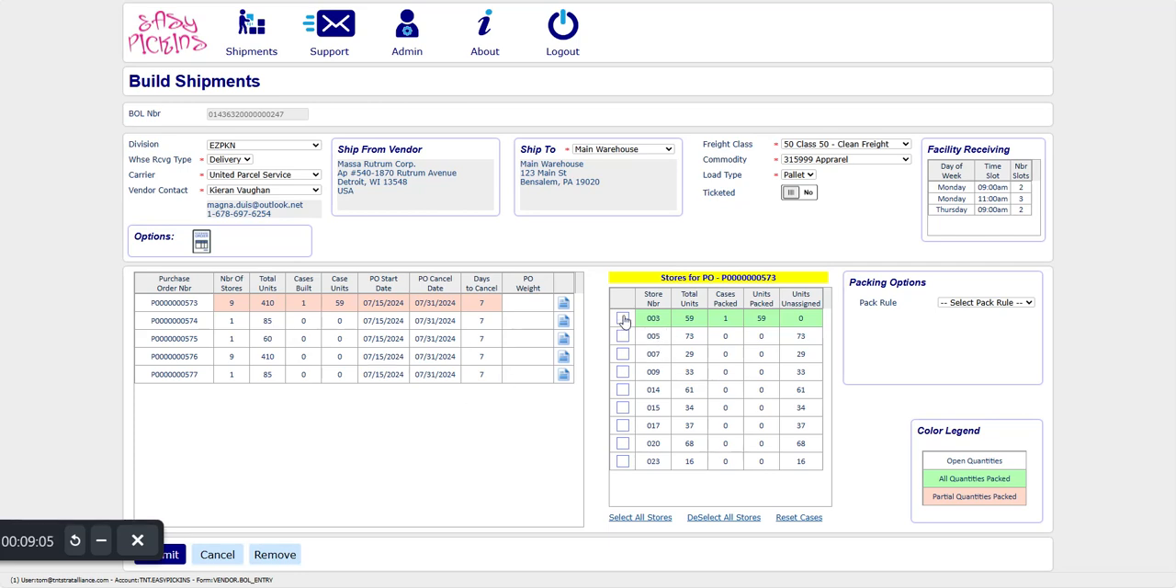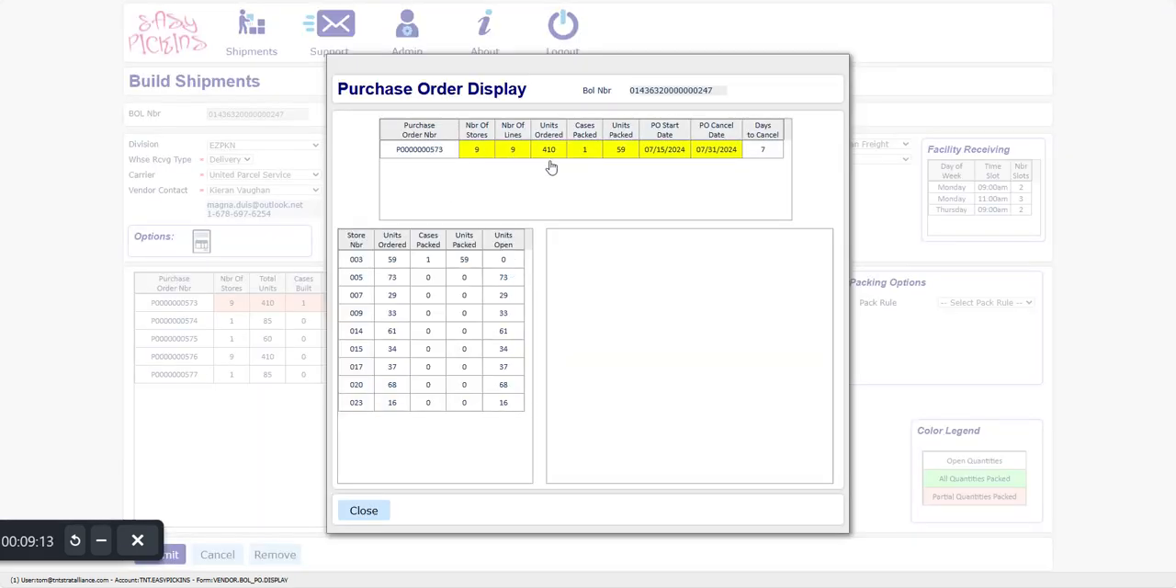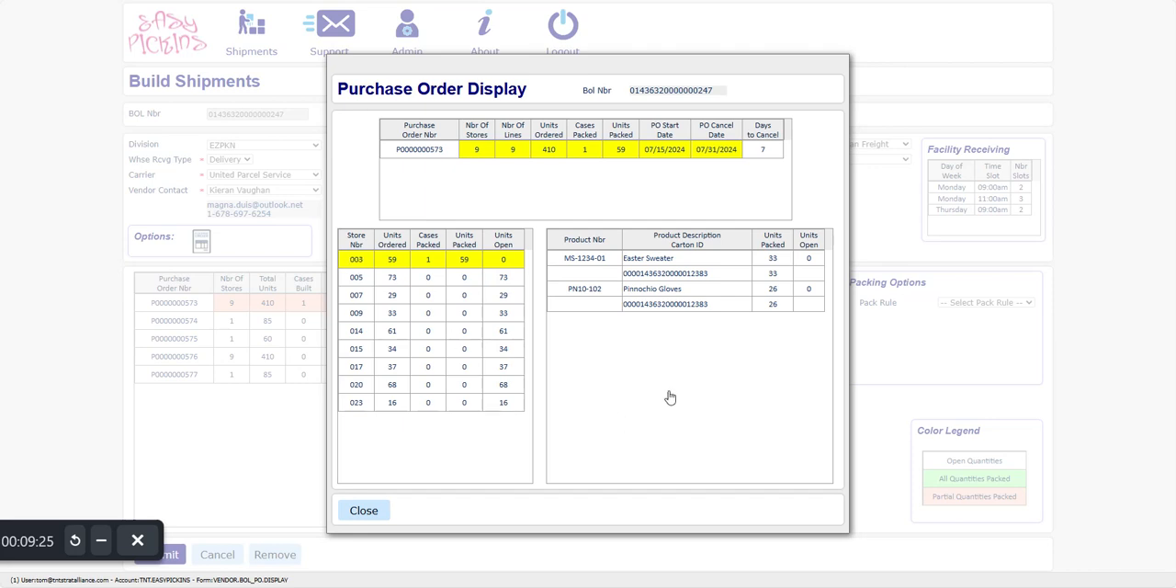Now what I could do at this point is come back over to the display PO. It shows the number of stores. It shows I have 1 case packed of the 59 units, which we did, and that's right here. Units open are 0, 59 packed, 1 case packed. If I want to look at the details, I'll click on store 3, and I'll see that Easter sweater, 33 of them went into the carton, and Pinocchio's gloves, 26 pair, went into the same carton. And that's because we chose to pack 1 store into a complete carton.